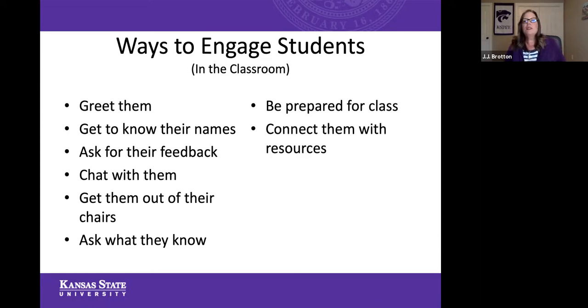Connect them with resources. As you know, K-State is huge. We have so many different crazy resources that it's hard for students sometimes to navigate their way, especially those students that have transferred from a two-year college. They may come right in, sit in your classroom on the first day and not even know what Canvas is, right? So connect them with resources.